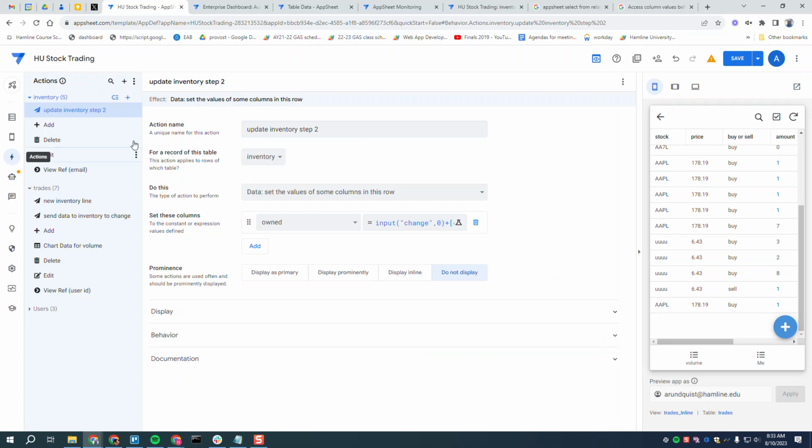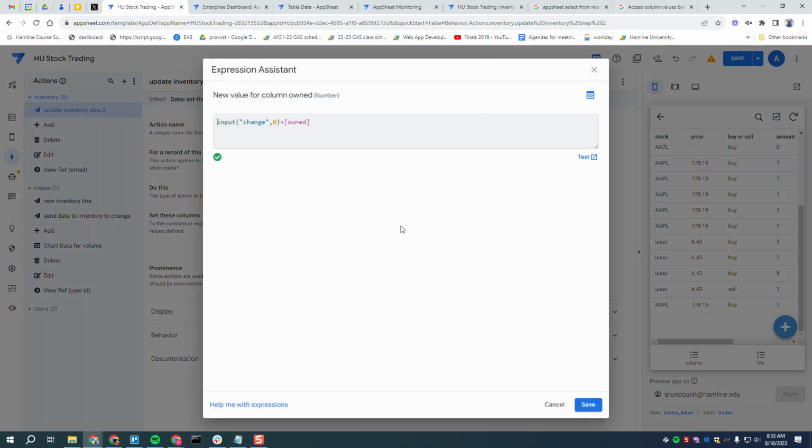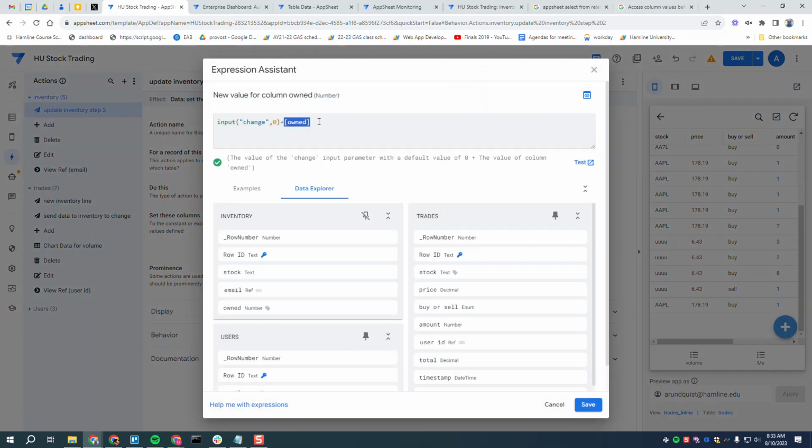That action, the step 2 action here, runs on the inventory table. So when you're on this table, set the values of the columns. So I'm about to give it what could be a bunch of columns, but it's really just one because I know there's only one. And I set the owned to this magical thing. Of course, what it was, owned, plus an input. I thought inputs were just things that popped up, but when you use them in an automation, it does this really cool thing. So input, let's call it something called change and have its default be 0.